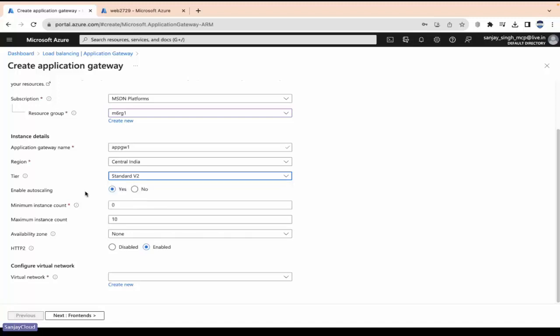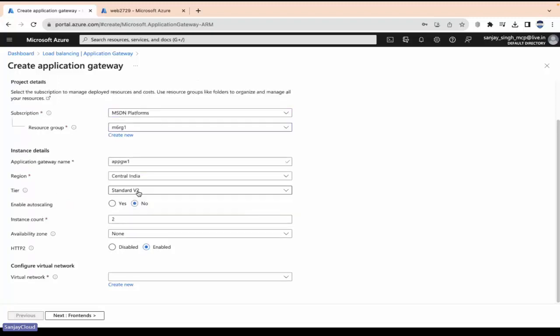I'm going with Standard V2. Enabling autoscaling, in V2 you will get autoscaling as well, which I'm not going to use. Let me select no here. Then instance count 2. Availability zone, you can select zone 1, zone 2 or multi-AZ deployment. I'm going with zone 1 and zone 2. HTTP2 WebSocket support, which you can see is enabled. If you want, you can disable it.